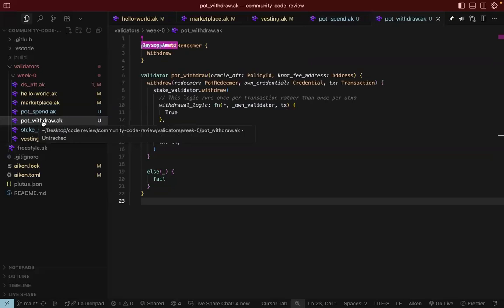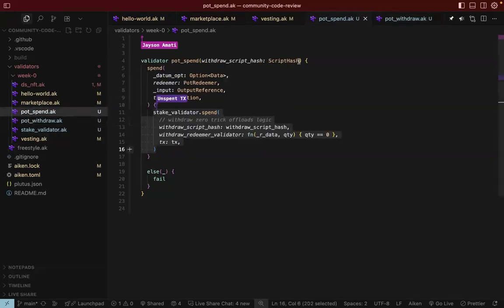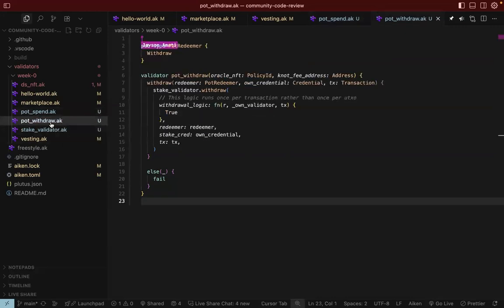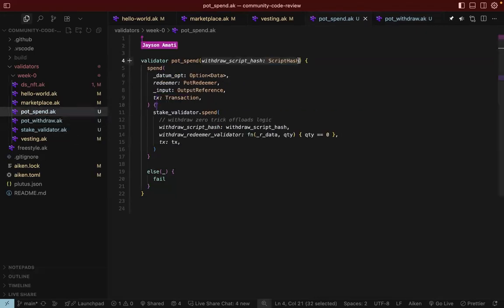So you're basically saying the staking credential is pot withdraw's credential. Is that right? When you get a CBOR of this validator, the pot withdraw, you parameterize pot spend with it. So this is the script hash, right? This is the pot withdraw script hash here. Yes, exactly. Sometimes we use hashes, and the terms sometimes confuse me.